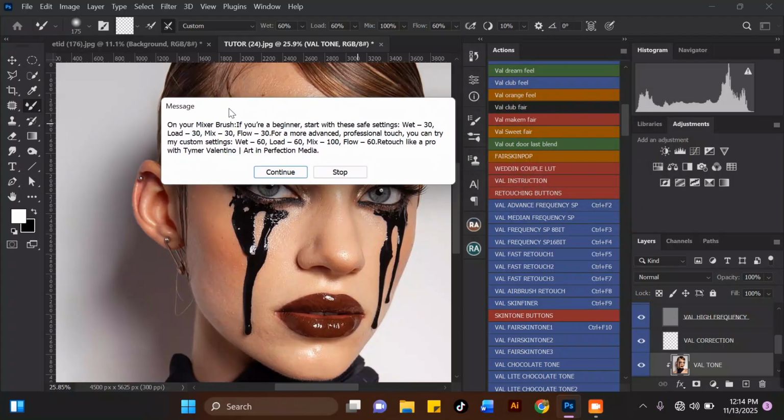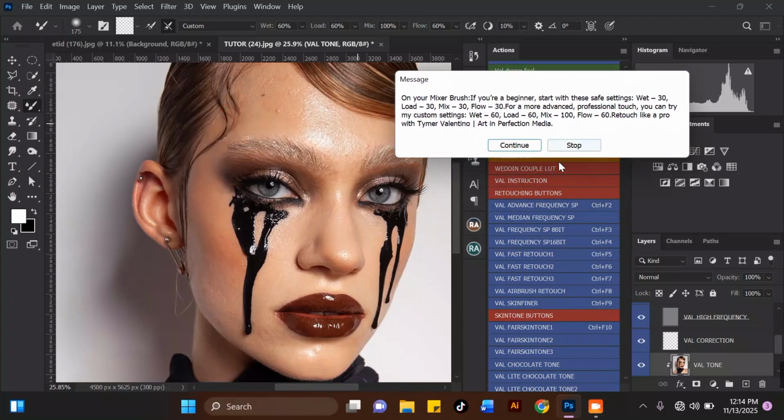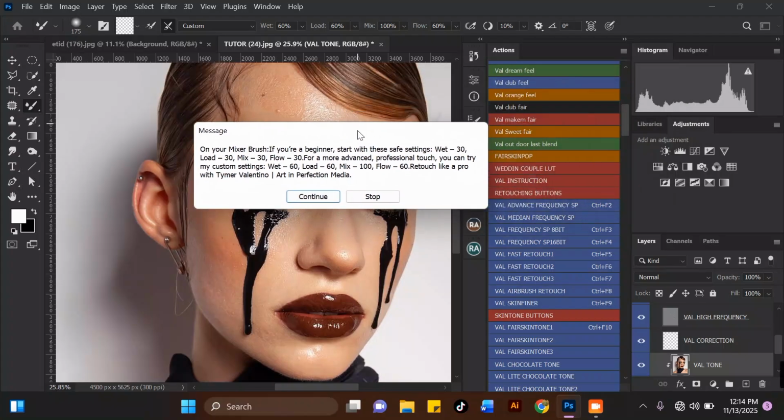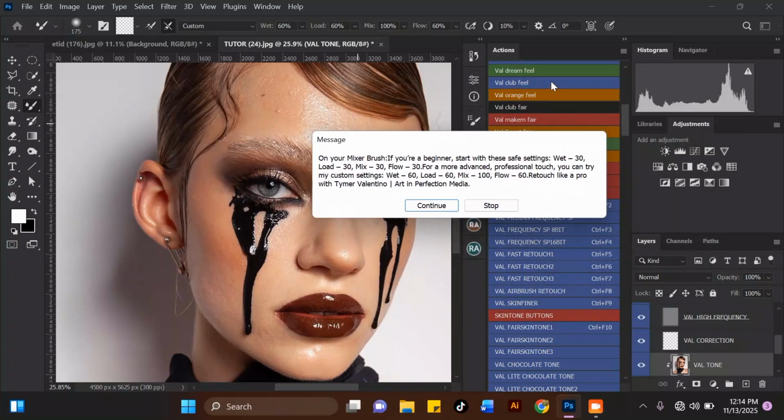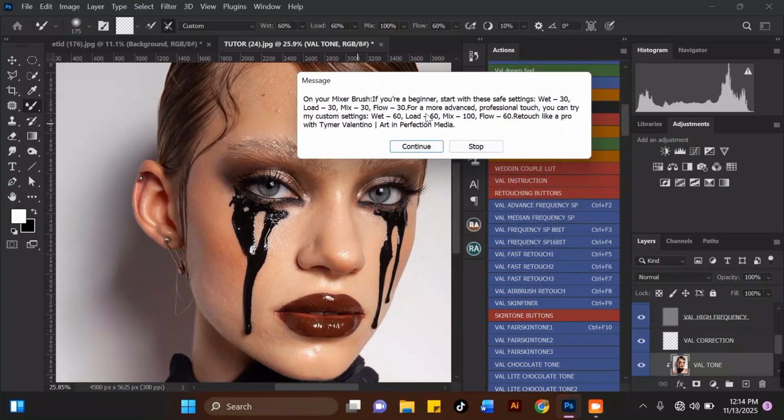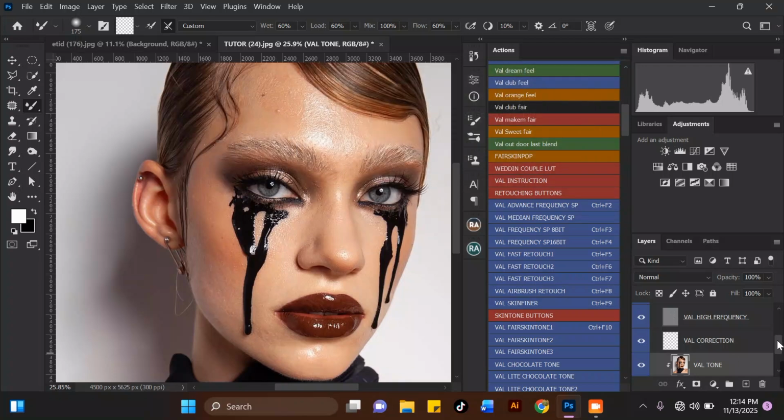It will load and give you this message. This message is directing you on how you can set your mixer brush. If you're a beginner watching this tutorial and you are making use of my all-in-one retouching preset, always follow the message. It will direct you on how to use it. Click continue. Right here, as you can see, it has created the frequency separation for us. It separated the textures of this image and the tone into two different layers, and we'll be working on the tone.